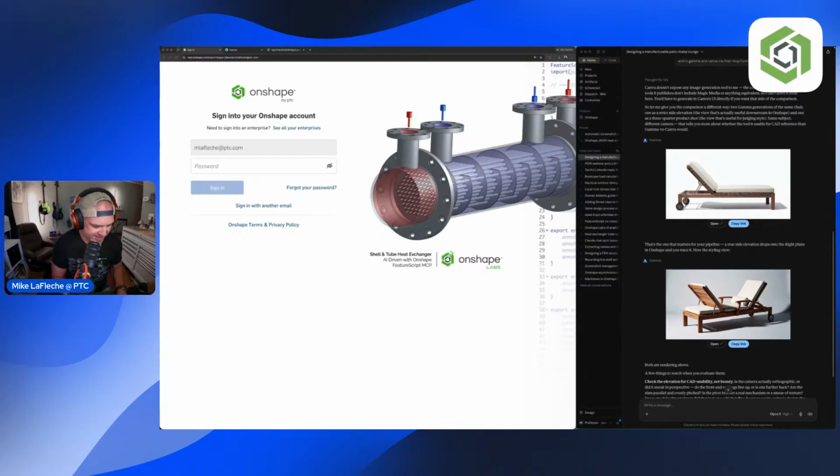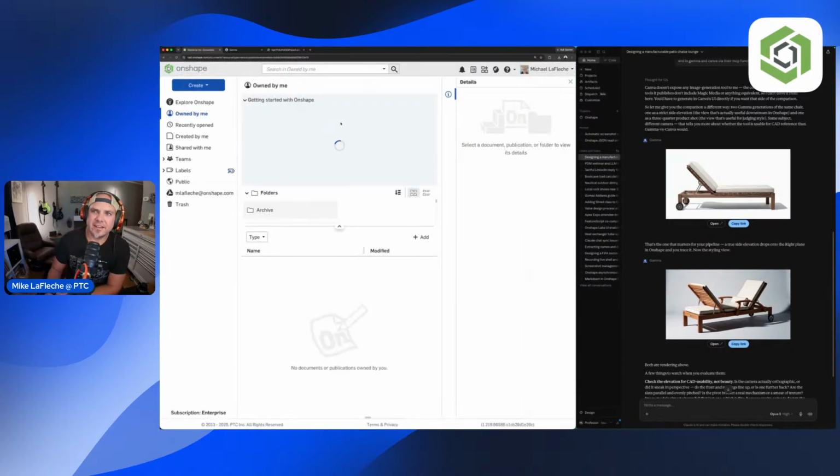All right, let me log in. There we are. I have lots of passwords and accounts, as you might imagine. All right, and there we are.